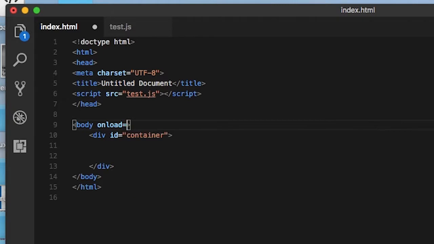OnLoad is an event that occurs when the page is finished loading. When the HTML is all ready to go, it's pulled in all of its sources, pulled in all of its content, it will call this method. And this method could call a function that I later define here in my JavaScript file, and that's what we're going to do.